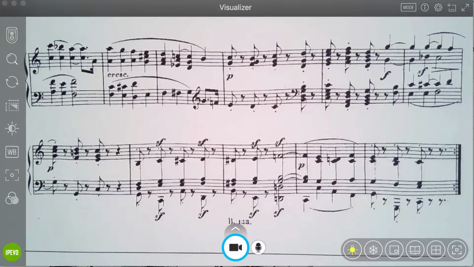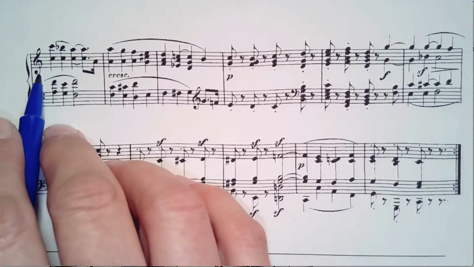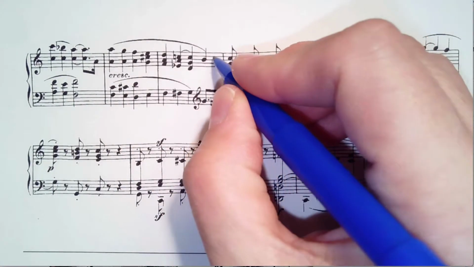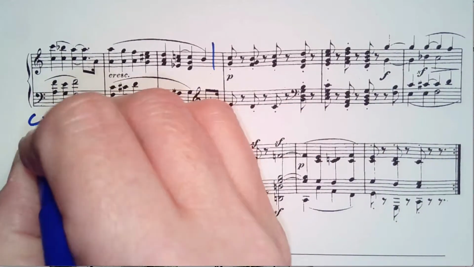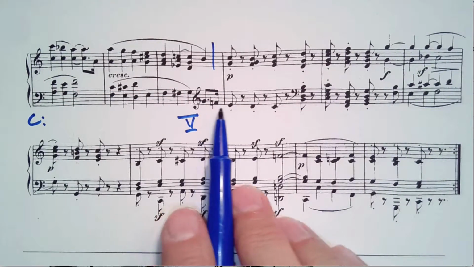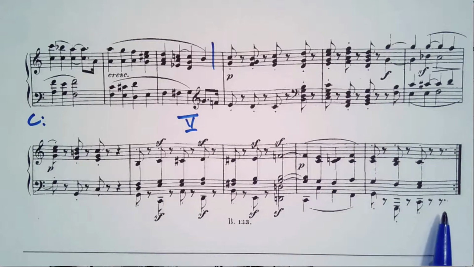So now we're going to wrap up the analysis of this theme from Beethoven's Opus 14, number 2, second movement. Yesterday we analyzed this section up through here. This was a 5 chord in the key of C. So we're going to continue the harmonic analysis from here through to the end.